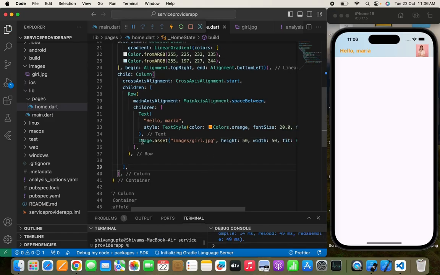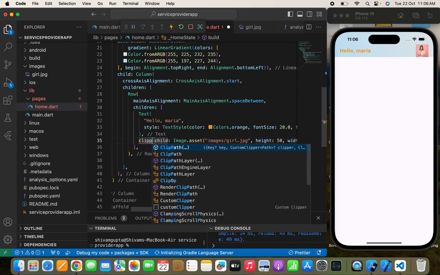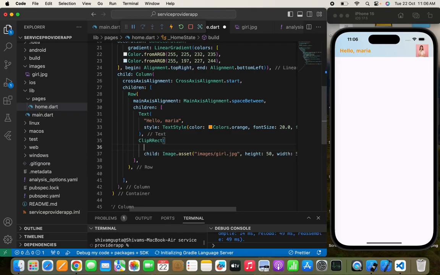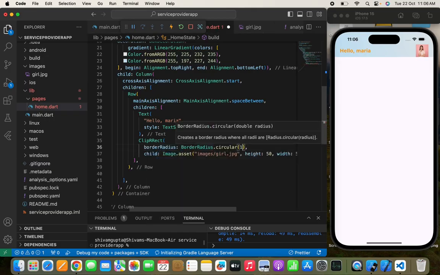Yeah, now after this I need to simply wrap the image with a ClipRRect widget, and we'll simply pass a border radius, which will be BorderRadius.circular(10). So here you can see the image of that user that we have written over here. Now if you want, you can also provide a complete circle image according to your choice, what you like.